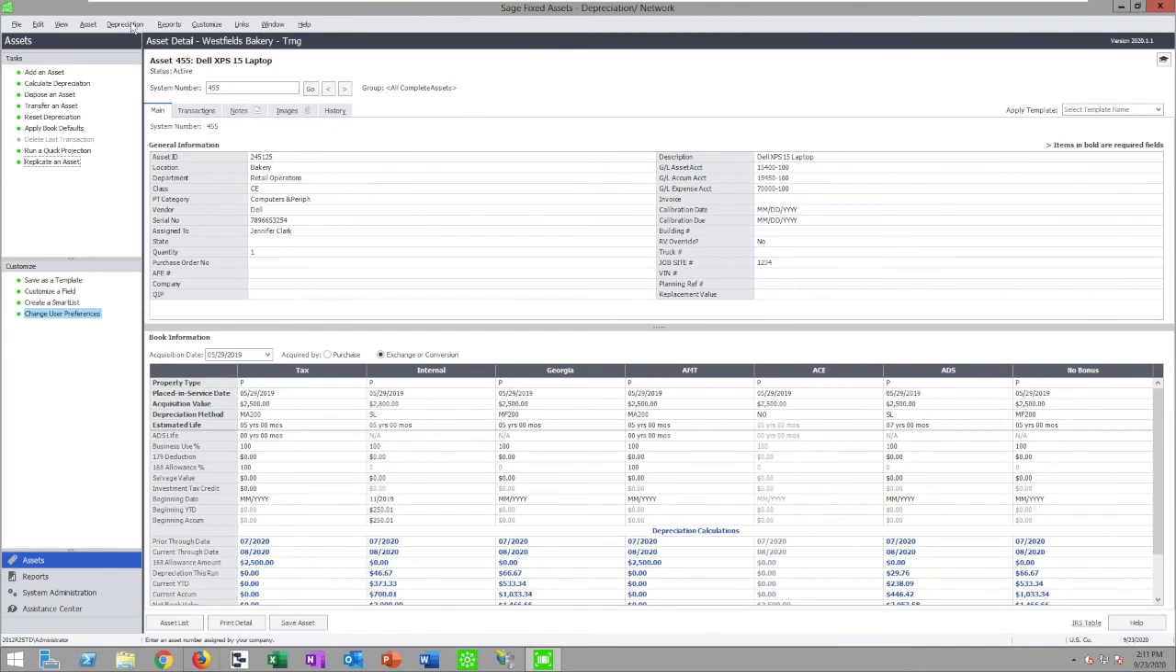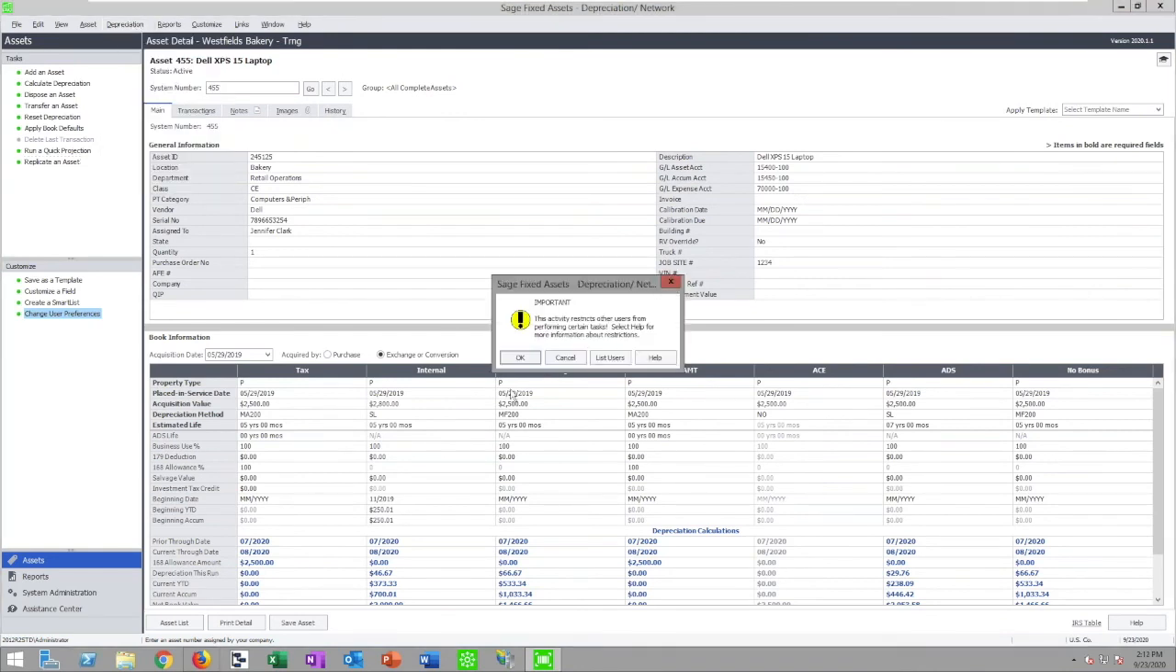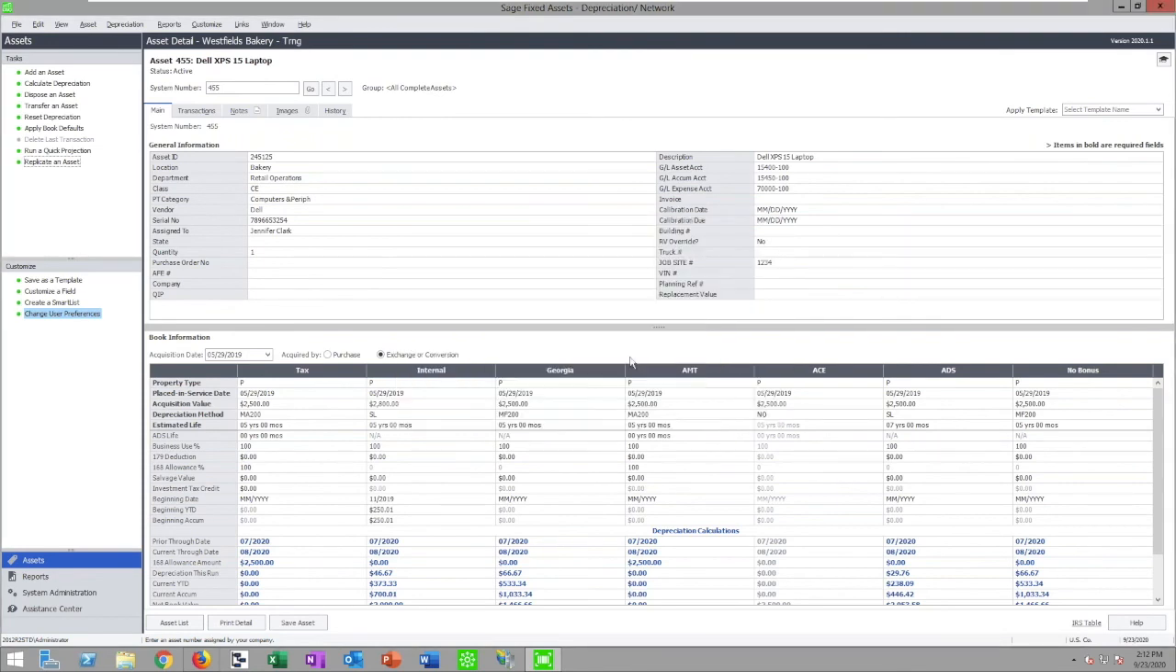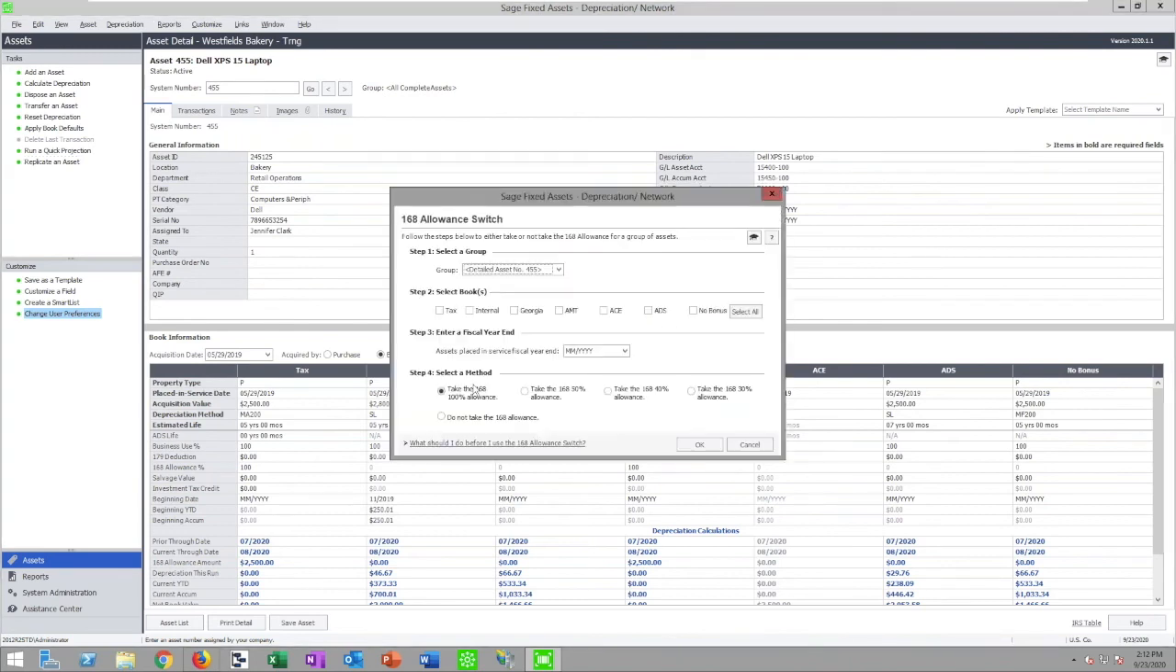For those of you doing bonus depreciation, you do have a means of changing en masse your 168 allowance percentage. You can actually turn bonus off or on for any subset of assets for any fiscal. Since it's rule-based, it will only change assets that do qualify under IRS rules. You don't have to be concerned that it's going to change an asset to 100% bonus that does not qualify for 100% bonus, for example.